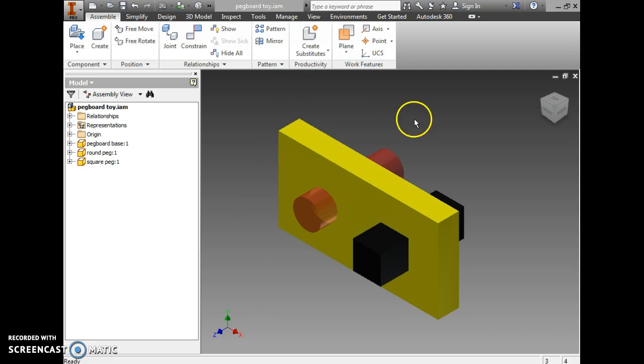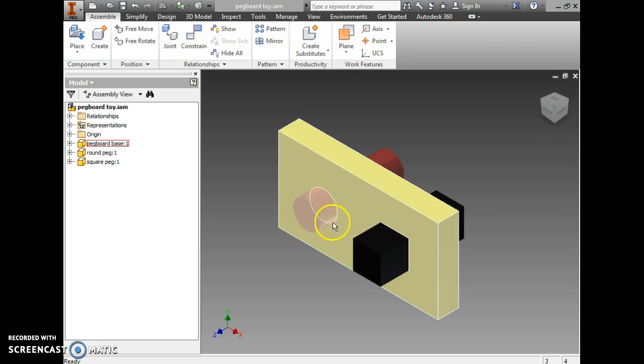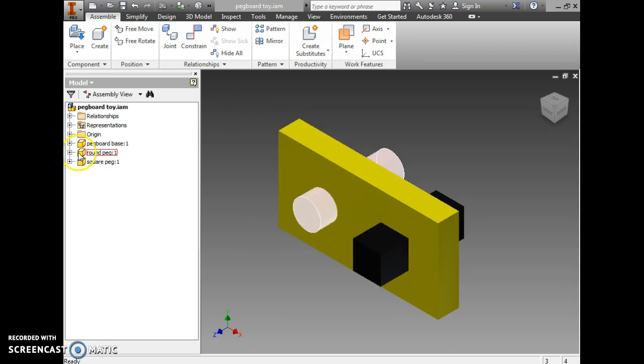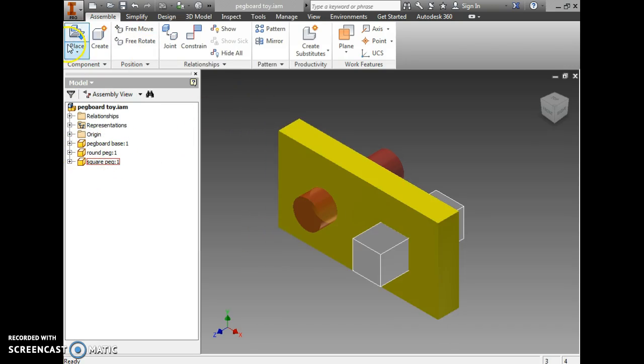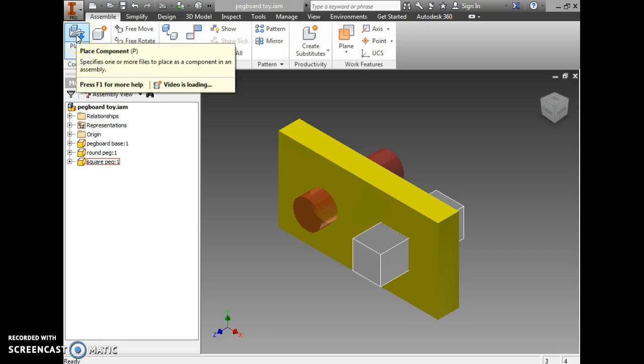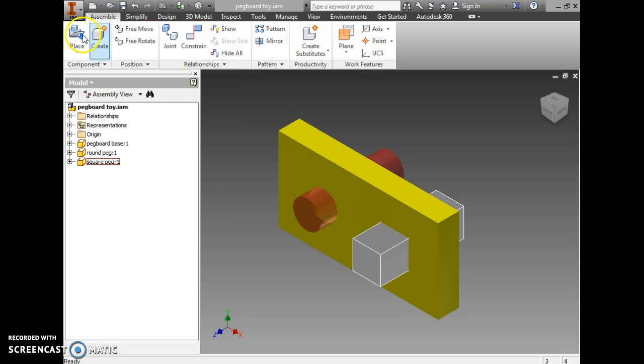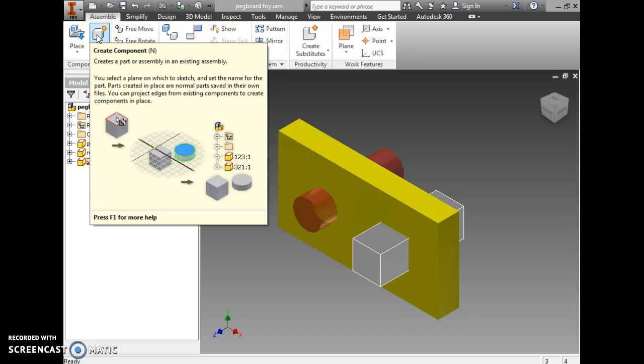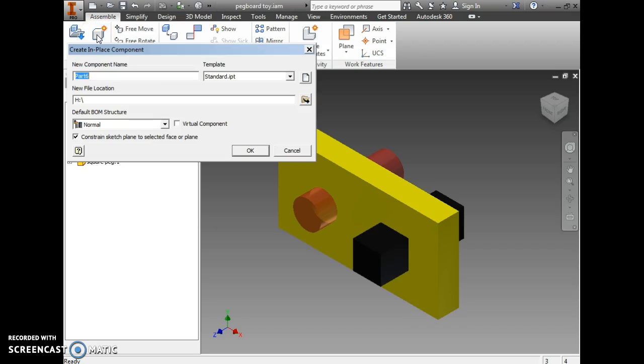So I'm going to go back to my assembly here, and you can tell it's an assembly because I got my different parts. They show up in my model browser. I have my place command that we're used to by now and constrain. We're going to go over here and we're going to click on create because we're going to create an independent file and we're going to create it in place. This is useful in trying to get parts to fit together that you're not sure how they're going to work.